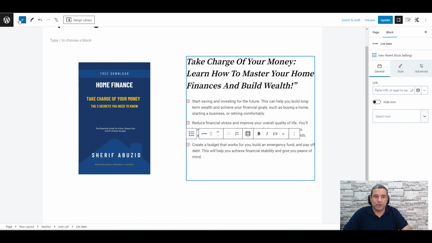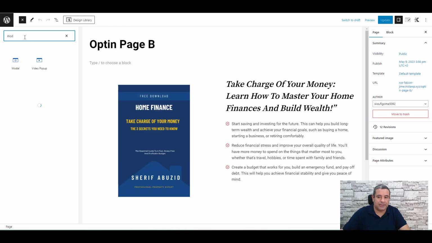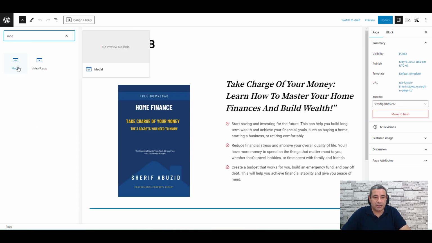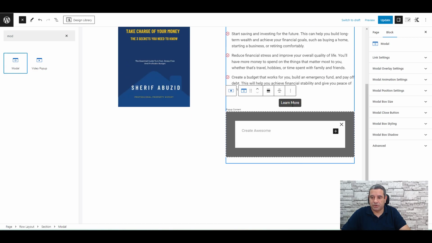So to add it, we click on this plus button to the left of the screen and we search for modal. And that's it. This is the modal block. We just drag it and drop it here. So this is how it works. You have the link settings, which is the button, and we have what's called an overlay.